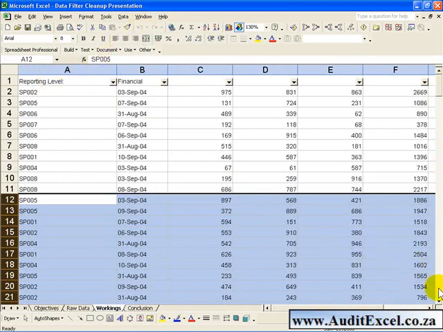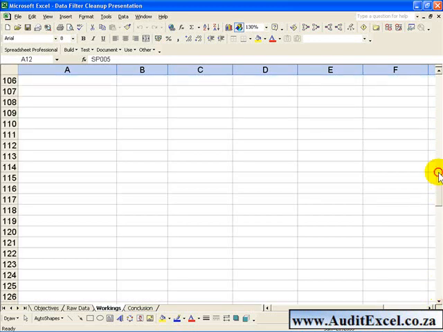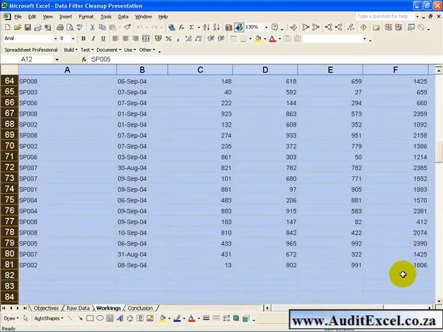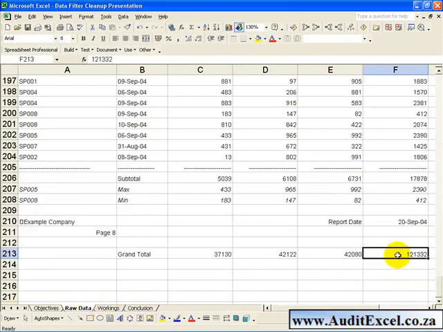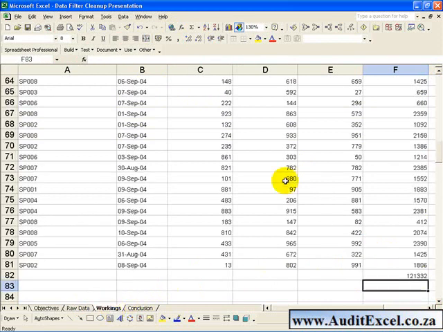As a final check, you should go to the bottom and do a quick sum and just make sure that your control total that you've come up with is equal to the control total of the original information. And if that is correct, you can then work on this data, generate your graphs, pivot tables, or summaries that you require.